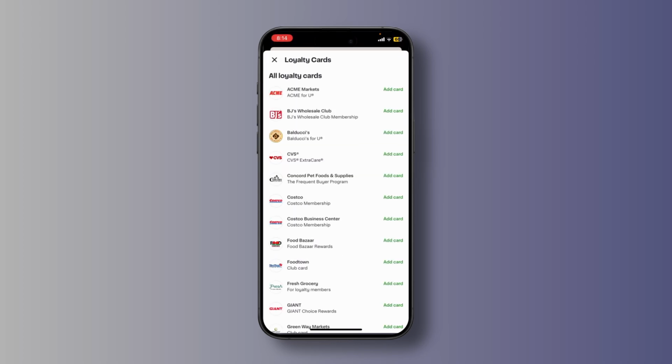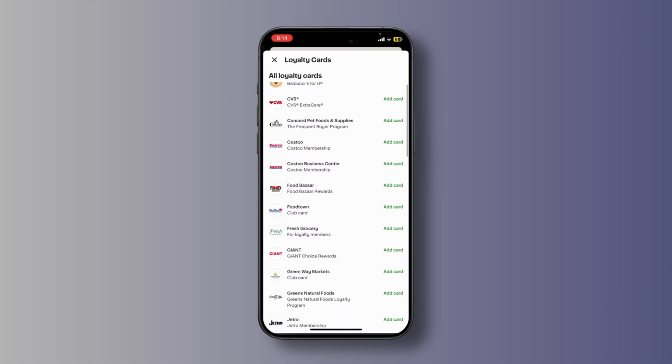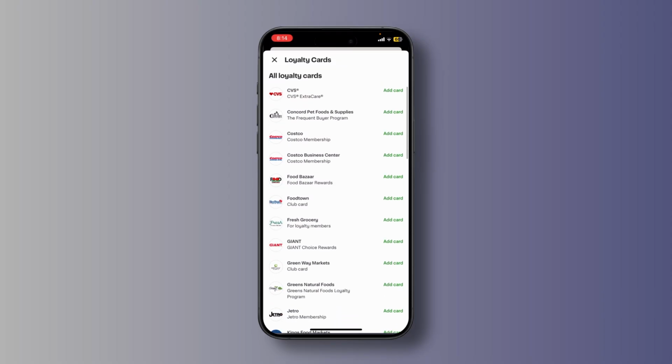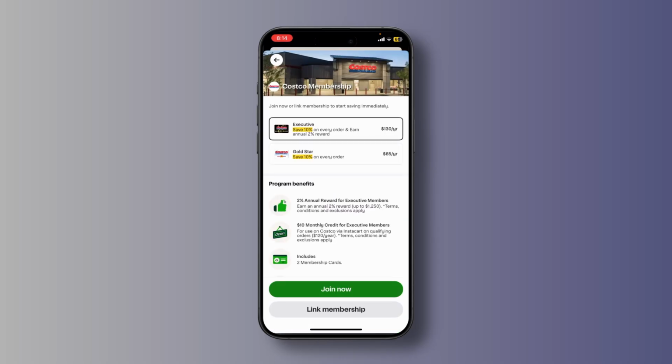This will redirect you to the loyalty card screen where you will see a list of all the available store loyalty programs. You can scroll through the list or look for the specific store that you want. Once you find the store, you can just simply tap on it. This will open the selected store loyalty card screen.